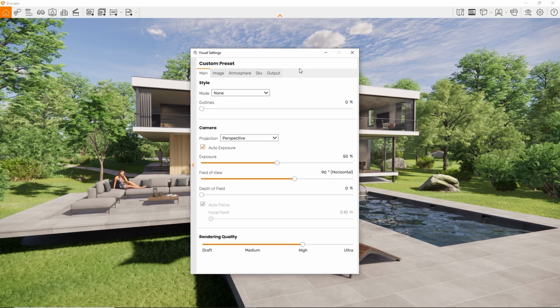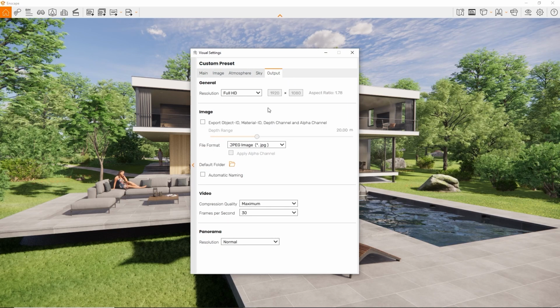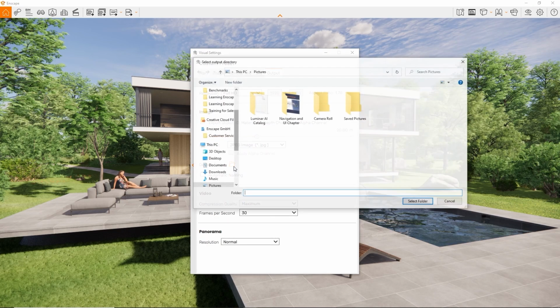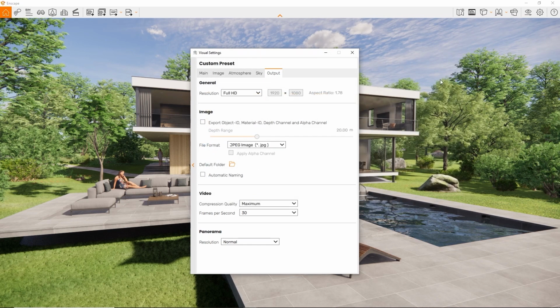In the Output tab, you can also set up a default folder in case you don't want to be prompted to choose a location every time. And you can tell Enscape to name the renderings automatically. Lastly, to export an image with an empty background, make sure to have PNG selected as image file type. You can then activate the Apply Alpha Channel checkbox.